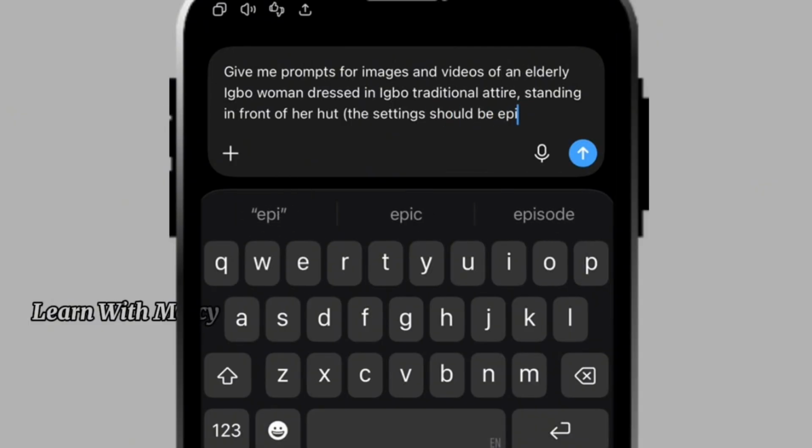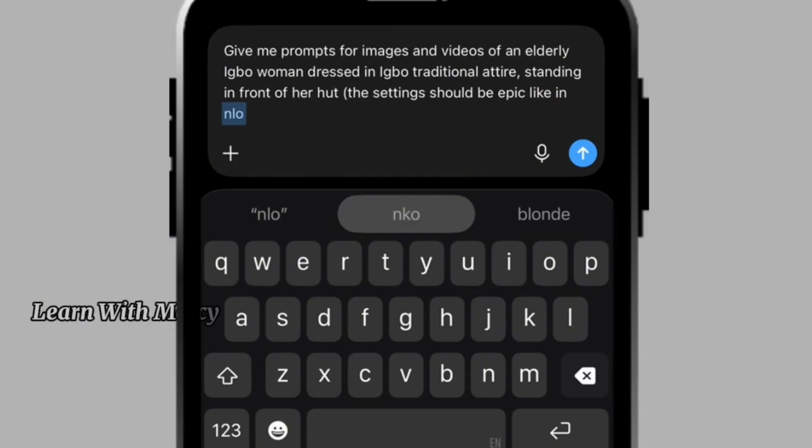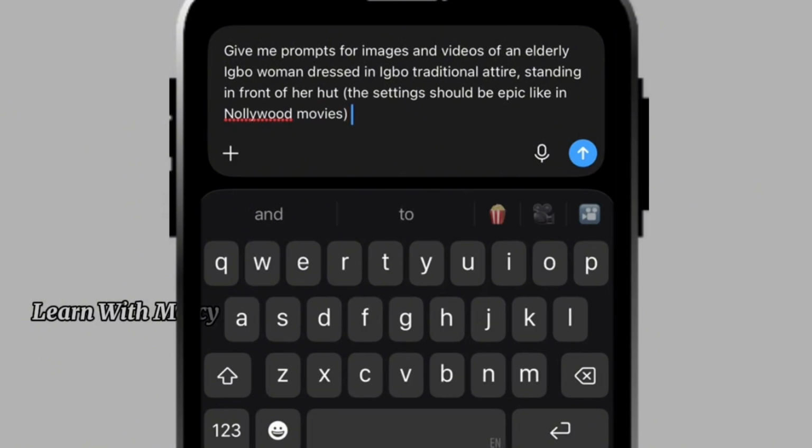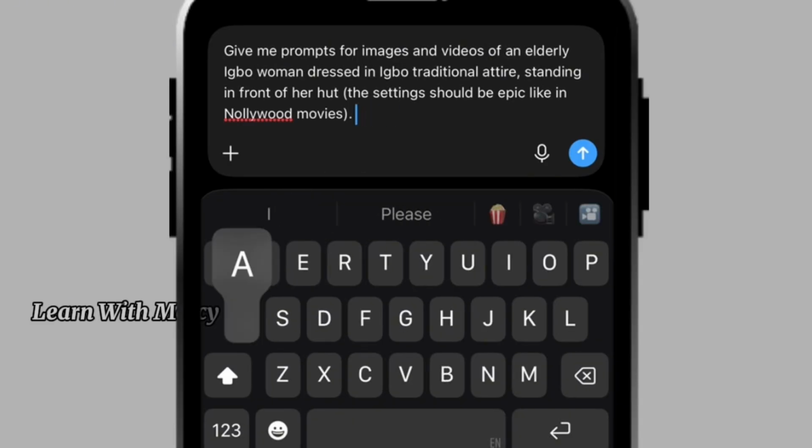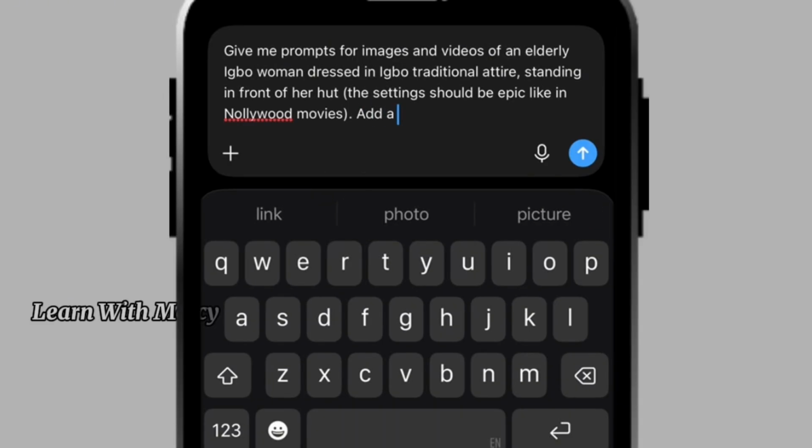I'm just going to describe how I want the woman to look, where I want her to be, and all that, you know, the normal way your prompt comes out now, okay? So I said, standing in front of her hut. The settings should be epic, like in Nollywood movies. That's how I want the settings to be, okay?